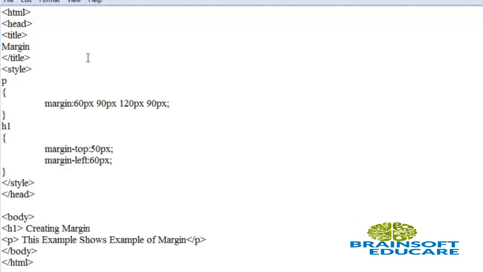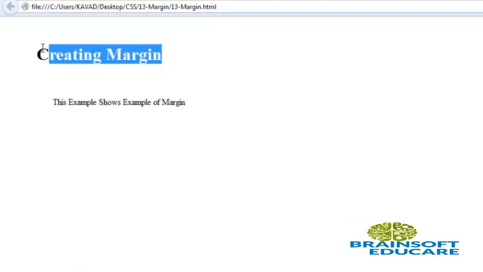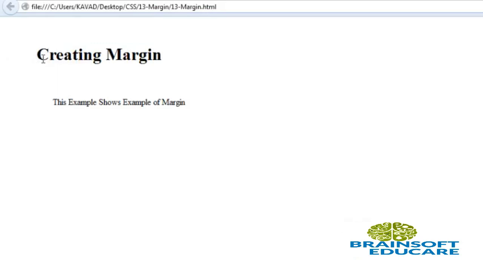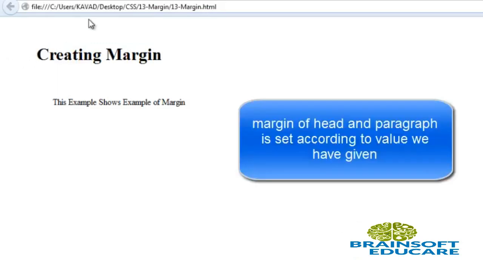Now let's see the effect of margin. We can see this is the heading which has margin-left equal to 60 pixel and margin-top equal to 50 pixel. Same as the paragraph contains margin-left greater than the heading tag, which is 90 pixel. So the space outside of the paragraph element is greater than the heading element.